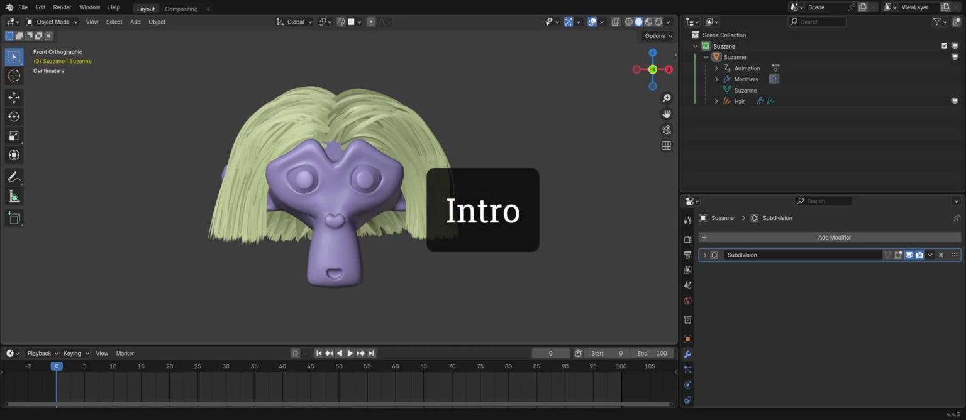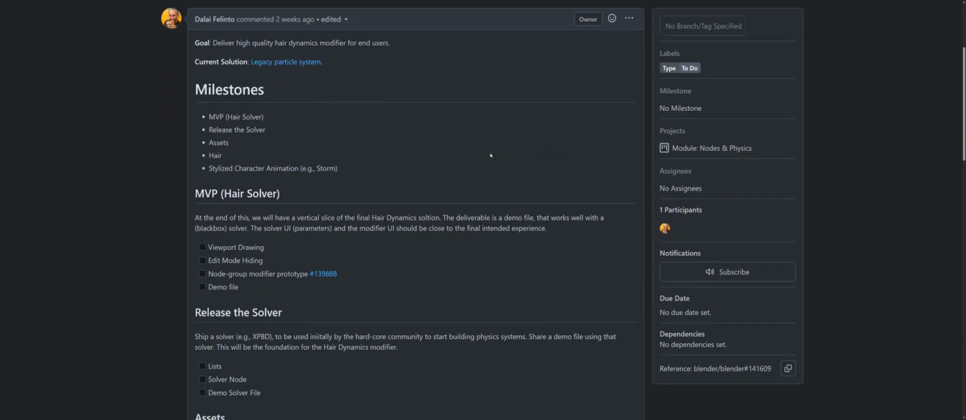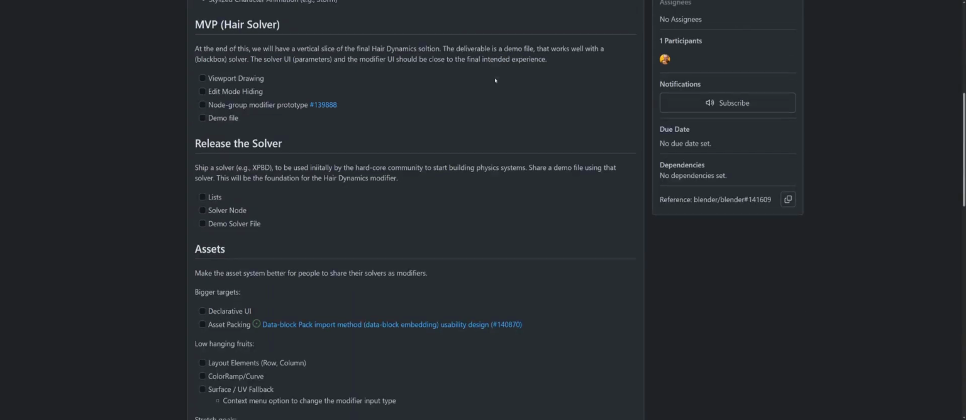Hello, in this tutorial I will show you how to simulate the new hair curves using the old hair particle system by transferring the simulation data from one to the other. We have to use the old hair particle system for the simulation part because the native support for simulating the new hair curves is still being worked on.